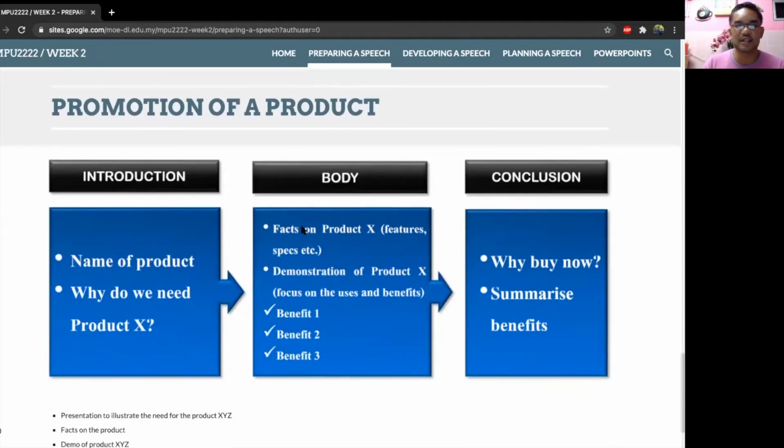Satu lagi jenis speech yang awak perlu tahu macam mana nak buat. Promotion of a product. So kalau kita nak promote satu produk, ini macam contoh video PTA. Ingat tak contoh video PTA yang saya ada bagi?